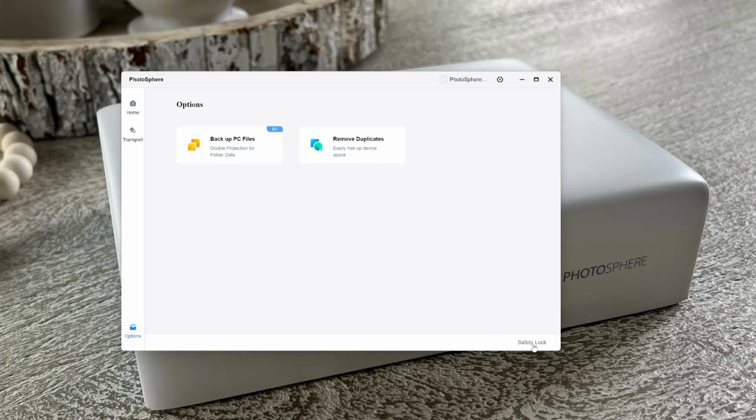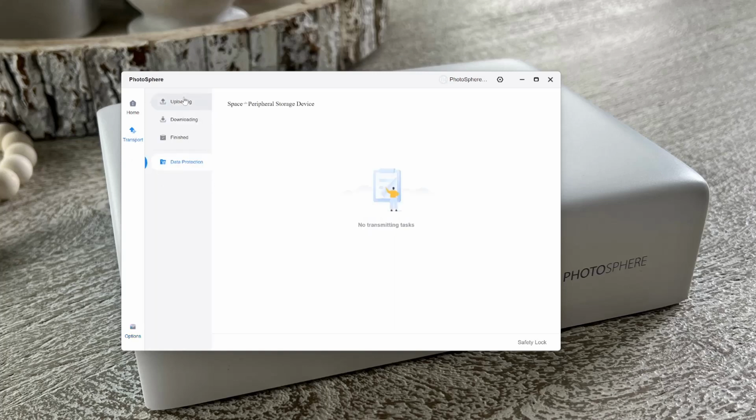And then down here we have the safety lock. If you click on that, it will lock your app until you unlock it using the phone app. Now, the last thing on the interface I'll show is this transport. The transport will show you uploads, downloads, and finished transmissions of files.